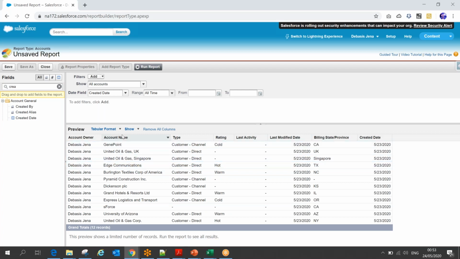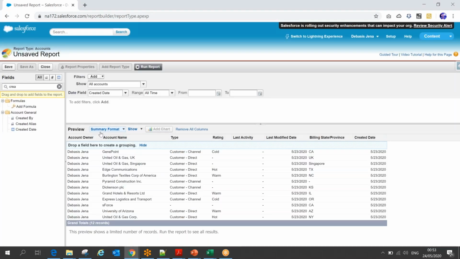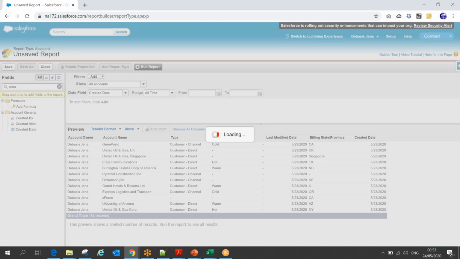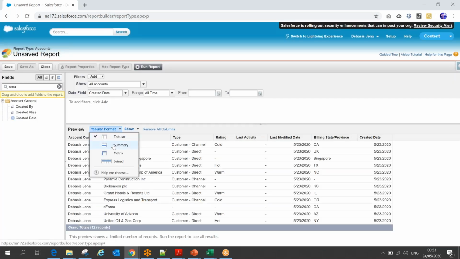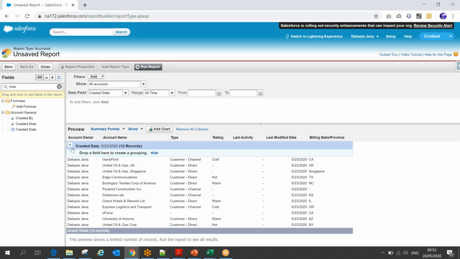You have two options. You can go and change this tabular format to summary format here. So it means the report will be a summary report now. Once you do it, you can see the option here to drop a field to create grouping. If you want to hide, you can hide also. This is one option. Once you change to summary format, if you want to group by anything, simply you can drag and drop here. That you can do. For now, let me show you one more option.